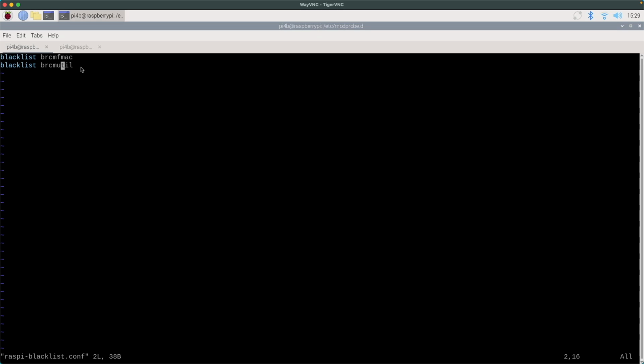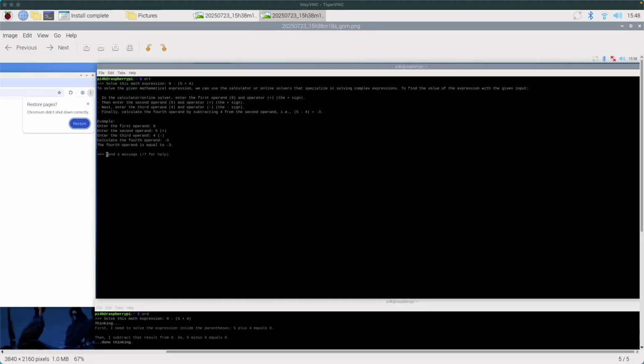These are the drivers for the Broadcom wireless and LAN devices in the Pi to connect, obviously, to the outside world. So we want to block that. So then I save the file and then reboot. Okay, and if I did everything successfully, this is what I'm going to see when I log back in again.